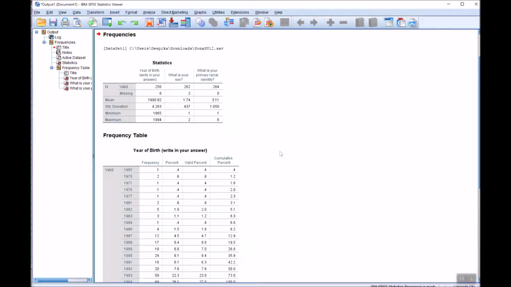So we'll quickly go over how to interpret the output that you get. This first box over here is the statistics, and it tells you information about all 3 of the variables. Specifically, the first is the N, so the number of participants who filled out this item. We can see that 256 participants indicated their year of birth, while 8 participants left it blank. And then we see 262 reported their sex, 2 left it blank, and then the same thing for the racial identity information is given over here.